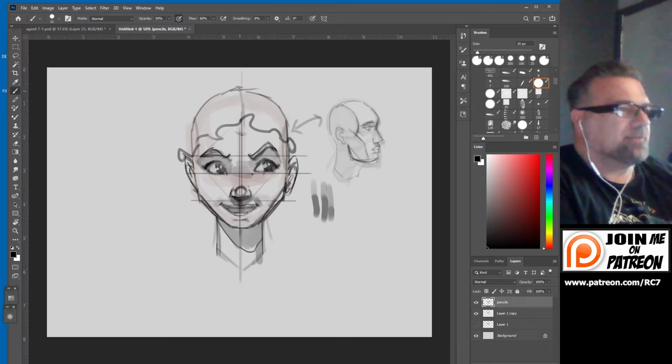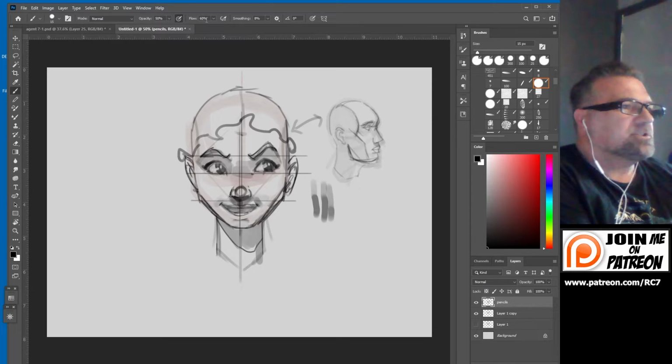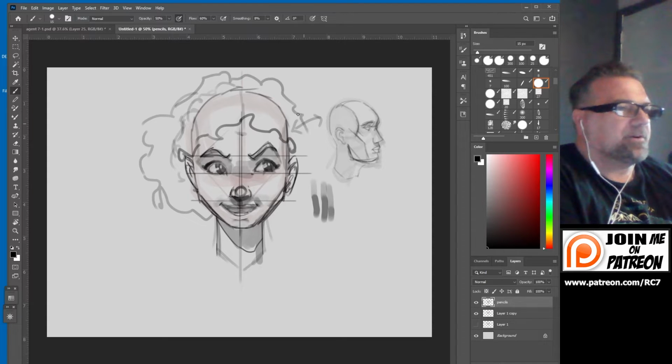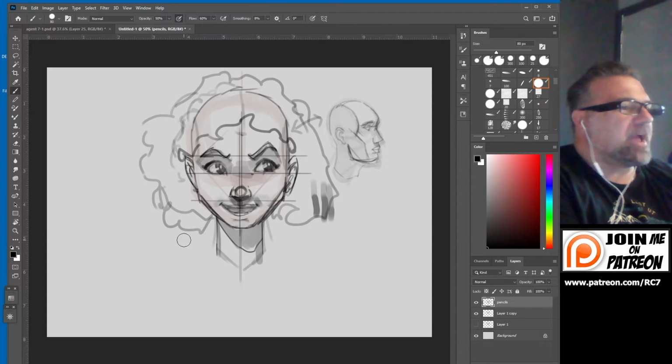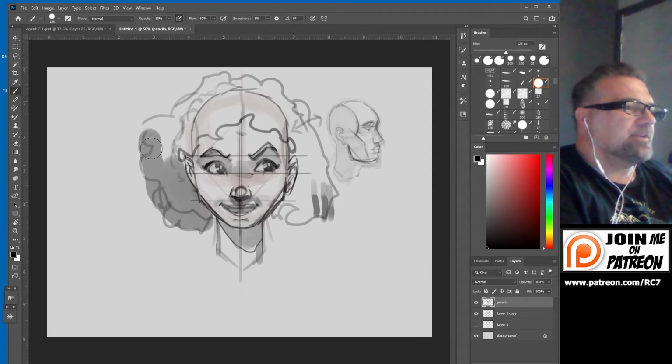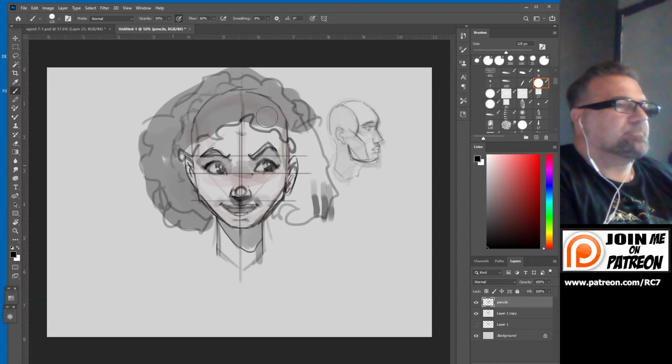I'm going to drop that down to 50%, 60% flow. This is going to help me. I try not to go too dark until I absolutely commit. So we're gonna give her a cute hair bob here, right? I'm just having fun right now. I'm gonna rack it up. I'm gonna just lay in some values here so you can kind of see her hairline. Guys, you can tell I'm just kind of laying this down.